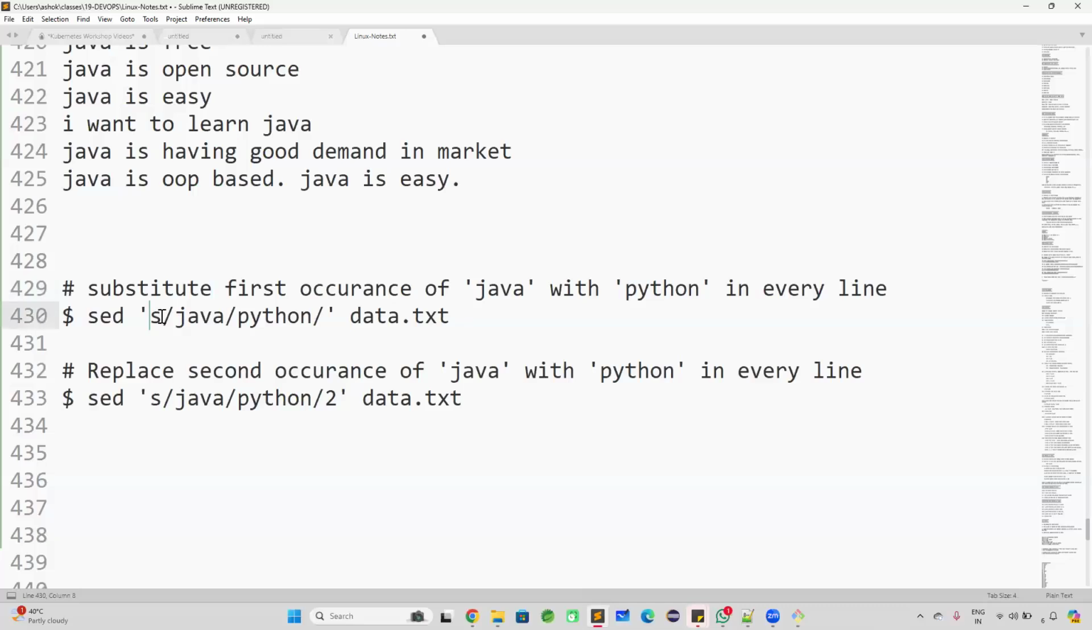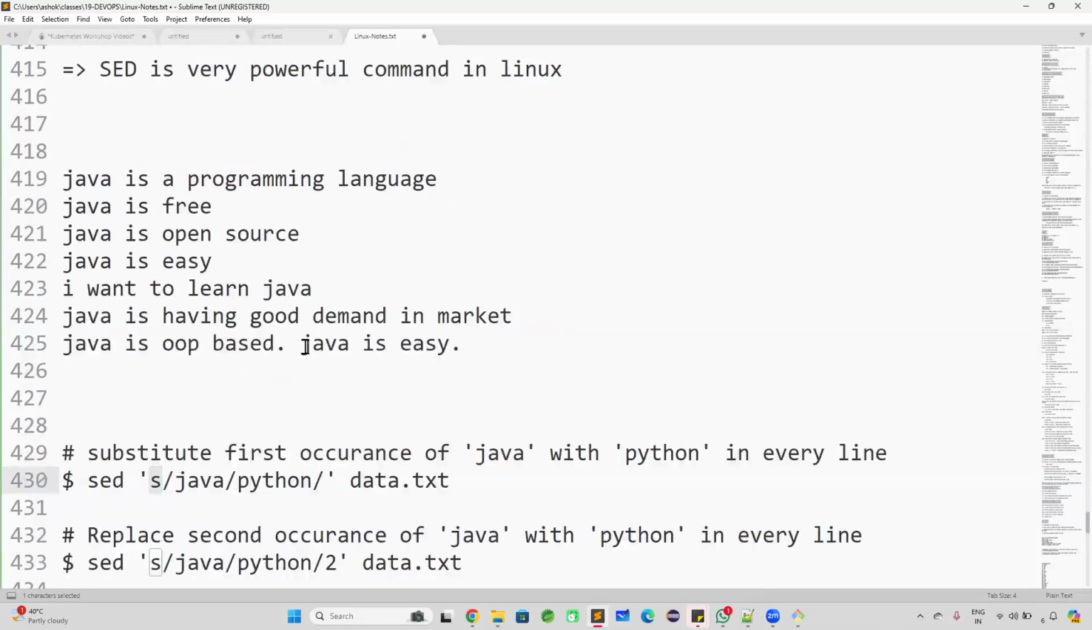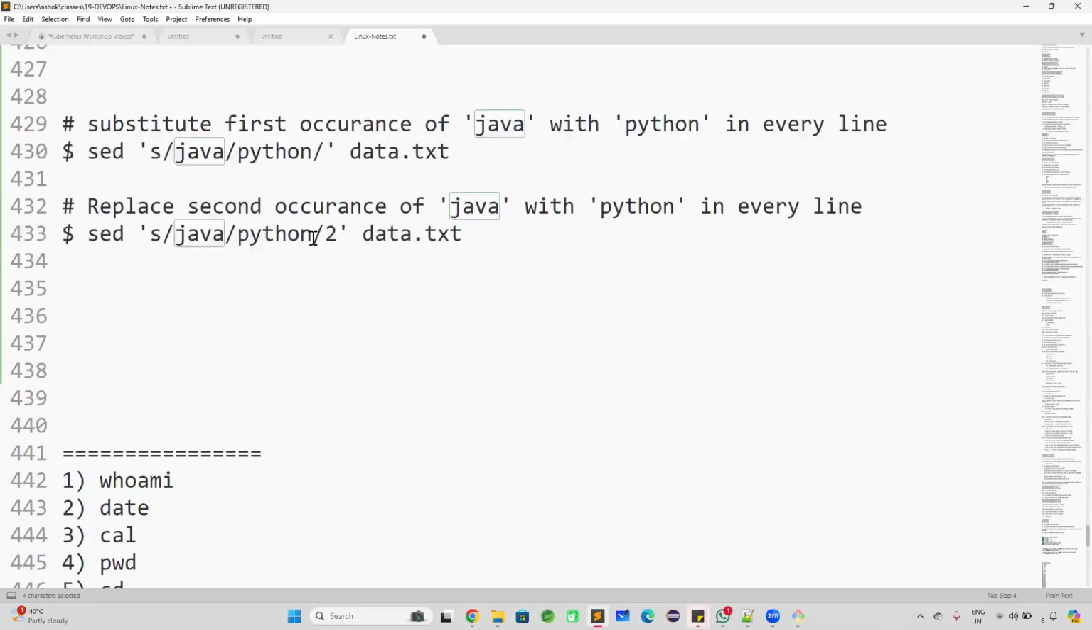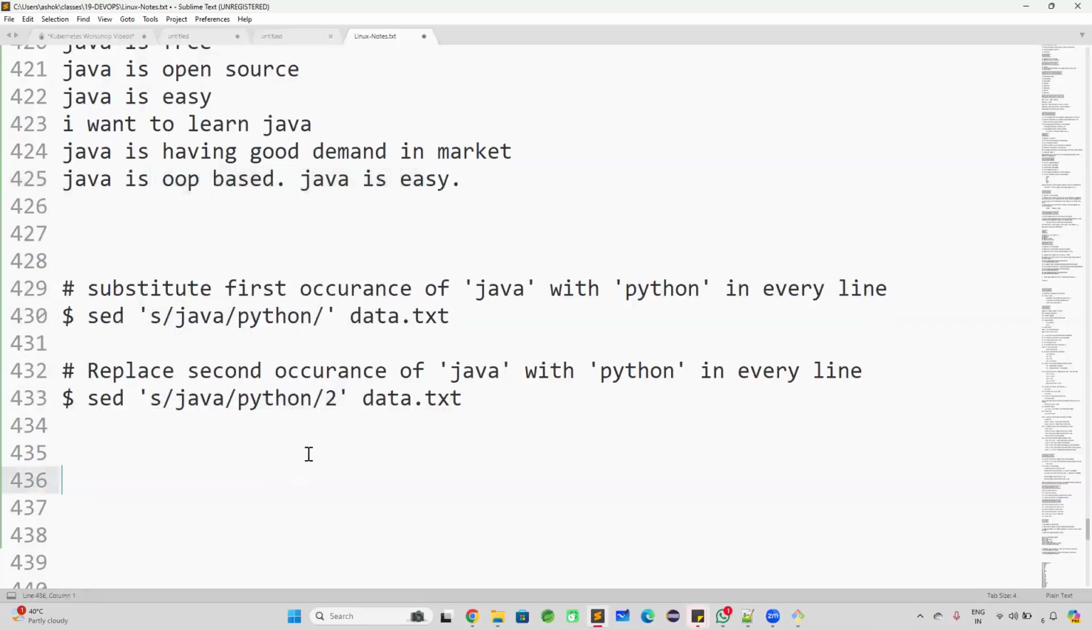Yes, the meaning is substitute. Suppose in every line, I want to substitute the second occurrence of Java with Python. Then if you give s/java/python/2, in every line, the second occurrence of the Java keyword will be substituted with the Python keyword. Are you clear? Now you got the clarity. What is the substitution? First occurrence and second occurrence.